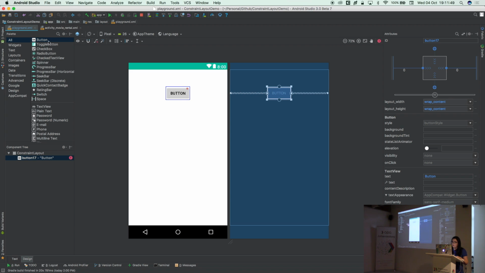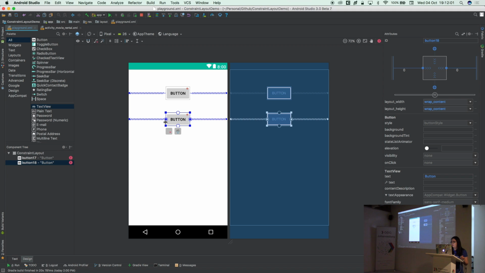So I can drag on other ones now as well, and you'll see it starts to add these constraints to it. So auto-connect just automatically creates these constraints for you. You can also clear a constraint by just clicking on it to delete it, and then it will readjust where it needs to be.